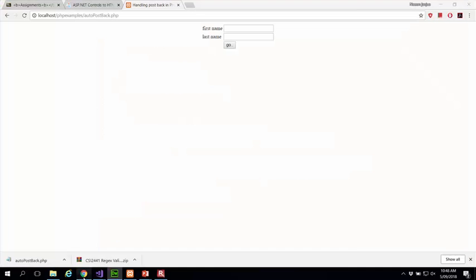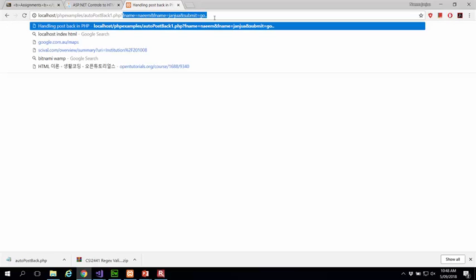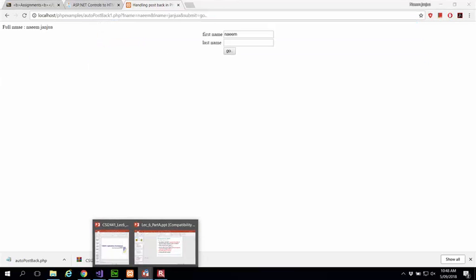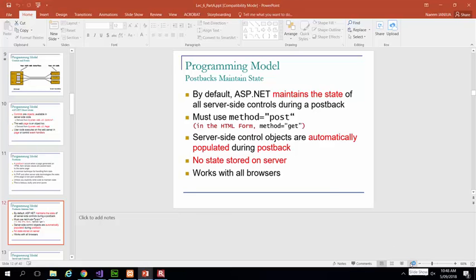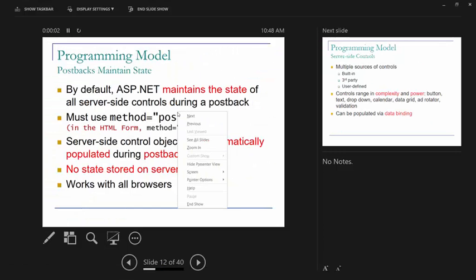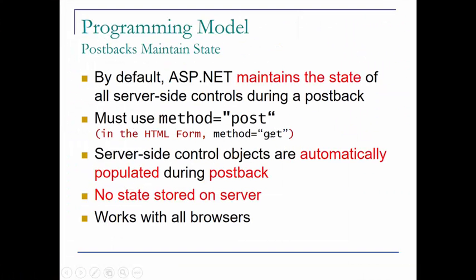So if I run this example, auto post back 1, if I type in, you can see the information over here in the query string. So this is the difference. Now why do we have two methods, and why does ASP.NET use post rather than get? In case of the get method, only 255 characters can be transferred from one form to another form. Whereas in most of these forms, we have more data than that. So that's why we use the post method by default in ASP.NET forms.